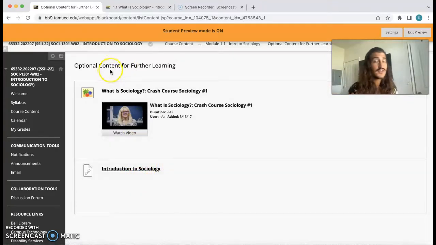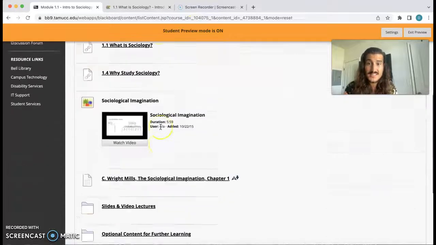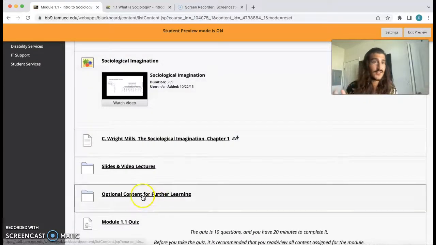I call this optional content because I don't think you necessarily need to read and view it to perform successfully in this course. But if you want additional resources other than reaching out to me with questions, this is a great place to do that. Every module you will see one of these folders that says optional content for further learning. Again, it's optional.